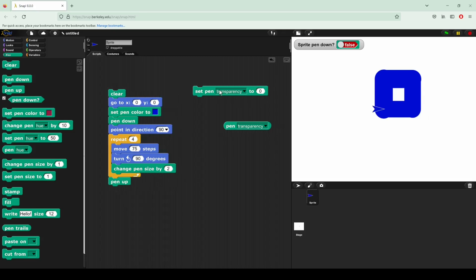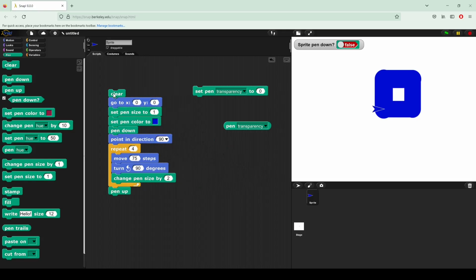And every time I draw, right now it's pretty large. I'm going to go ahead and set my pen size to 1. I'm going to add that to the beginning of my script.